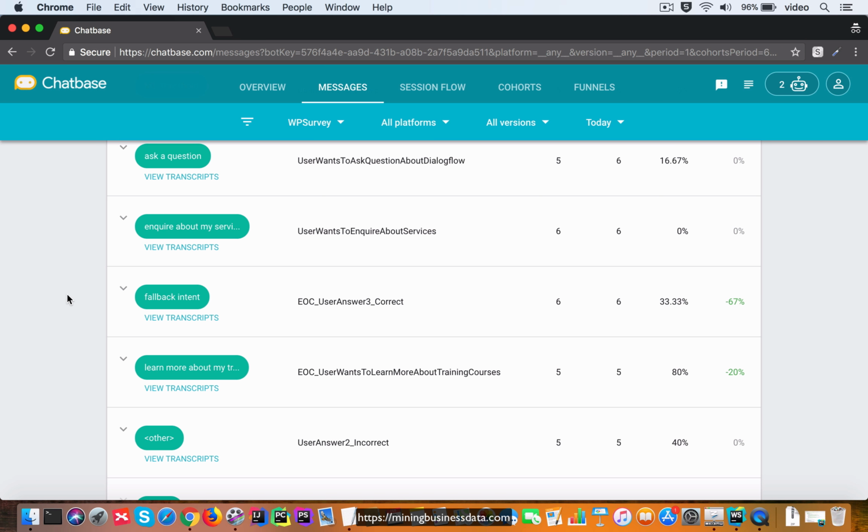Today I wanted to show you a quick demo of the transcript feature in Chatbase. Here we are looking at the integration of Chatbase with the support bot I have on my website. If you want to interact with the support bot, you can just go to miningbusinessdata.com, and at the top right you will see a menu option which will take you to the support bot.